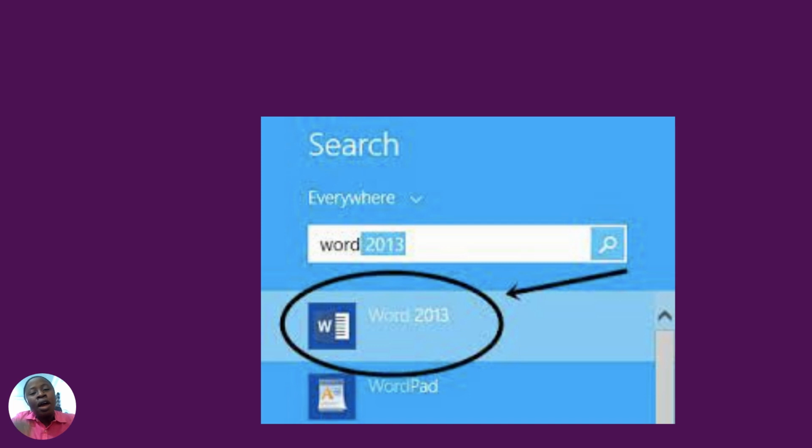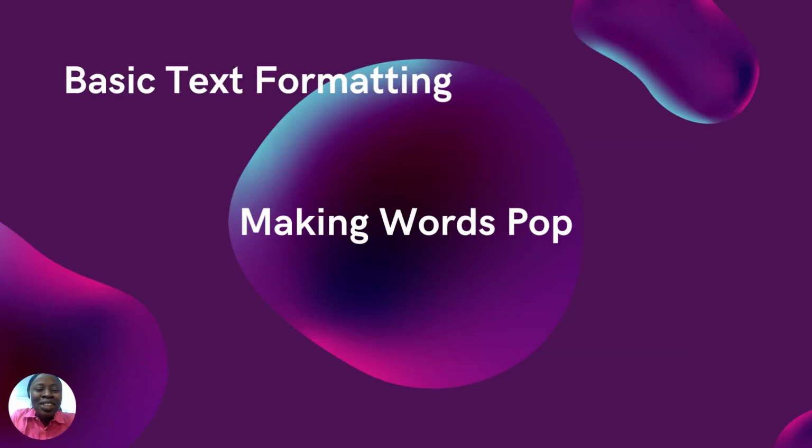I mentioned that earlier. You can just search. Just click on your start button and type Microsoft. As you type Microsoft, you'll see your search screen responding to it, or you just type Word. It brings up Word 2013, Word 2016, and then you'll be able to launch it. Right. I hope you are following. Okay, I'm sure you do.